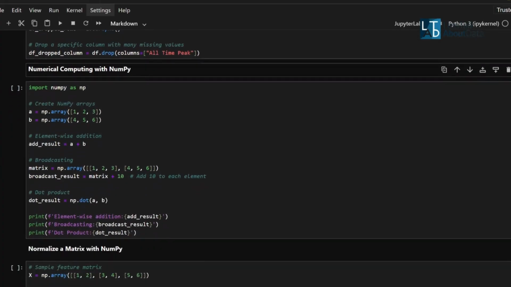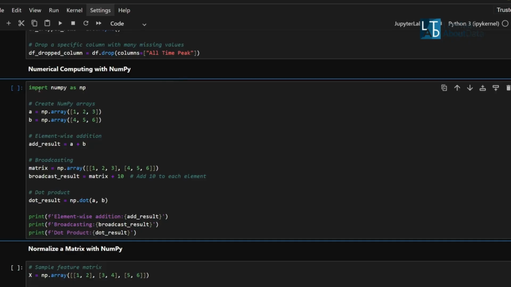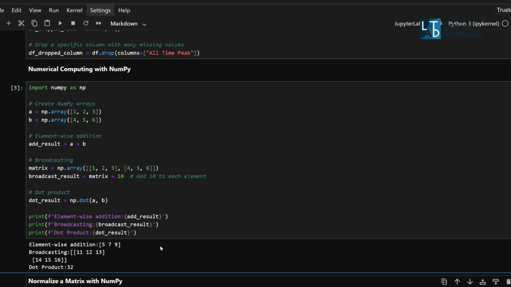Now let's shift gears to NumPy, which dominates numerical computing in Python. NumPy arrays are highly efficient, supporting a wide range of mathematical operations. Here's where NumPy shines, its vectorized operations. You can perform element-wise calculations, broadcasting between arrays and matrix operations, all without writing a single loop. This is crucial for both performance and readability in machine learning workflows.